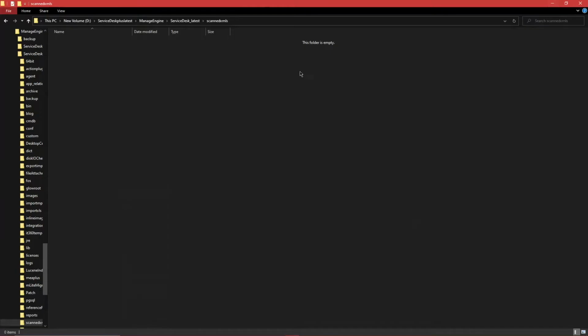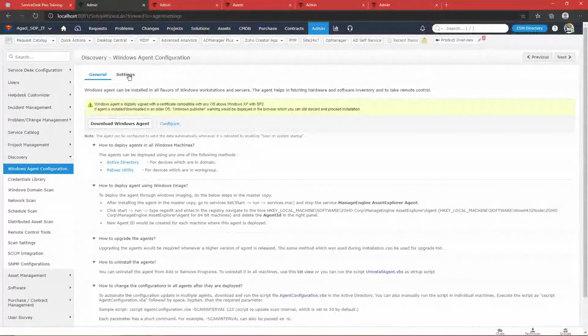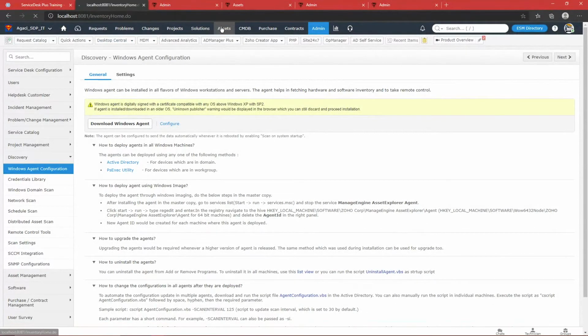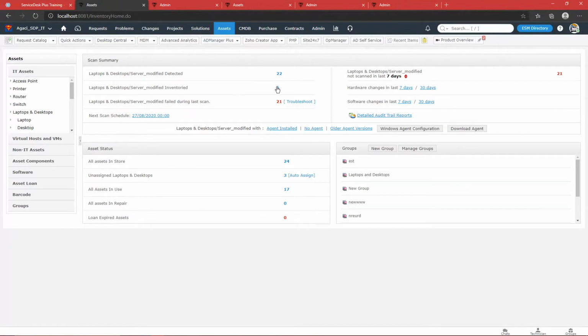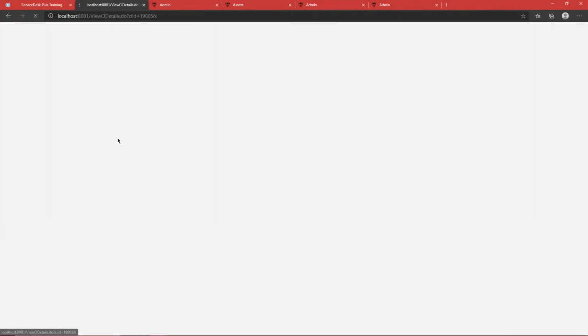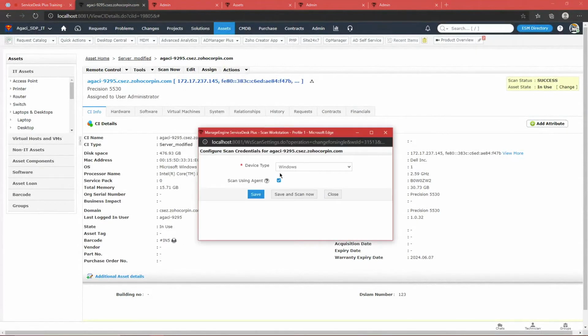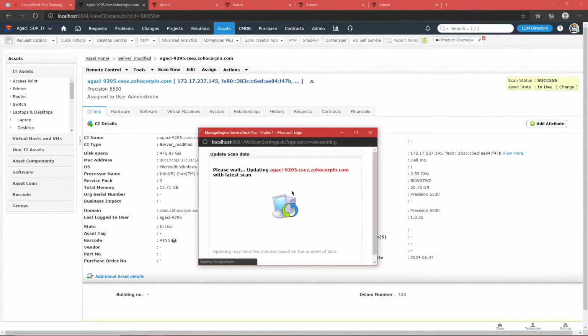I also wanted to show you a real-time example. I have the agent installed in my machine. I'll go ahead and do a scan using the agent, and I'll show you the XML that is being sent across. I'm just going to ensure that scan using agent is selected. So yes, the scan is happening.